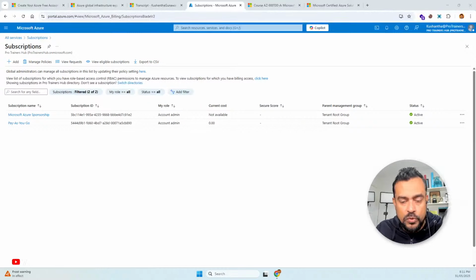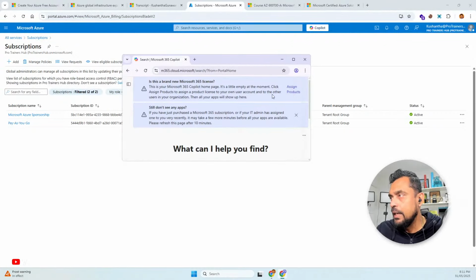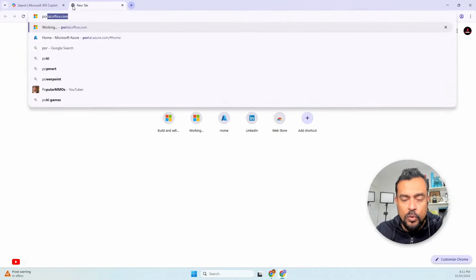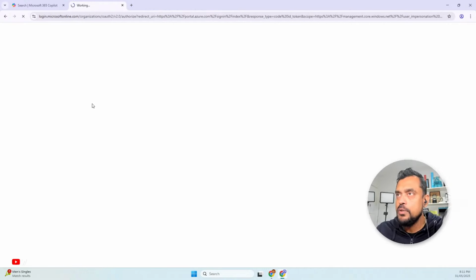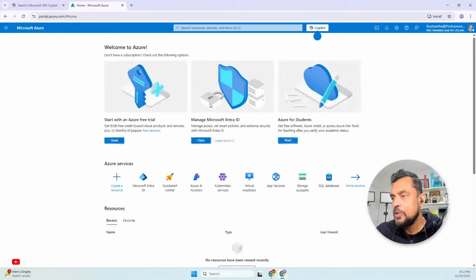I just want to show you, so this is another portal that I opened up, guys. Here you can see this is Microsoft 365, but if you go to portal.azure.com, it will take you to Azure as well with the same login information, but here you will not see any subscription. So again, this is Azure, guys.